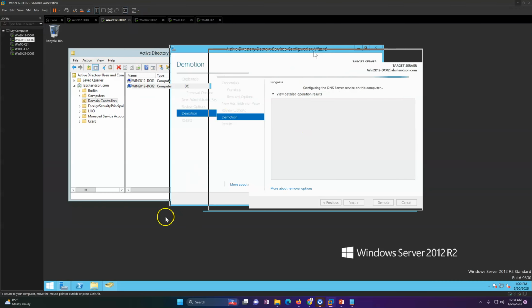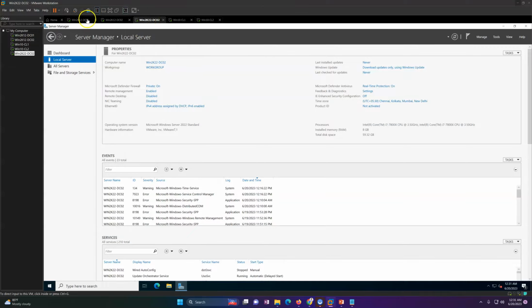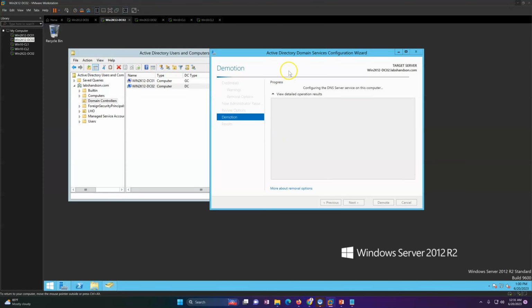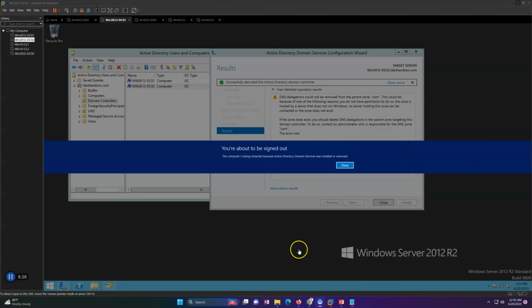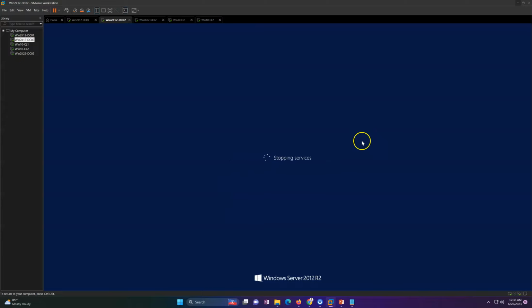So I'll wait for this domain controller to reboot, and then it will shut down, and then we will configure the new domain controller. So just wait for some time to finish the uninstallation of DNS and domain services, and then it will go to reboot. Now you can see it will reboot soon, so go ahead and make the reboot. Okay, now you can see it has auto rebooted, so this is good.